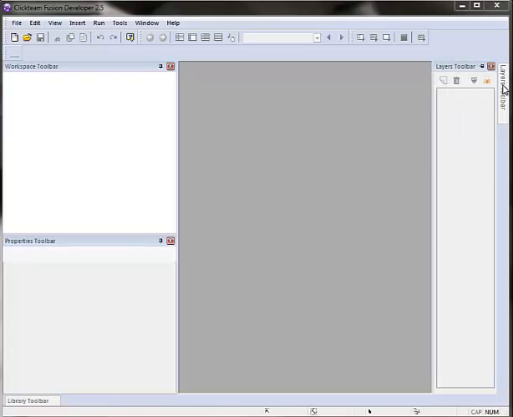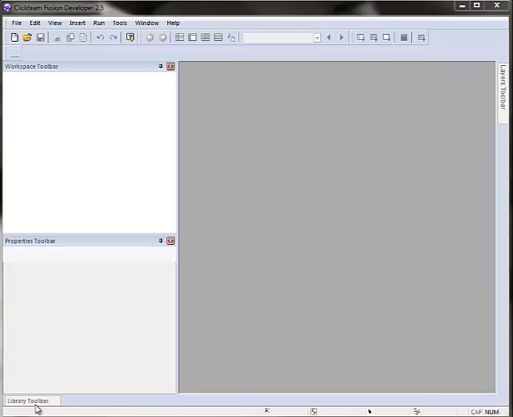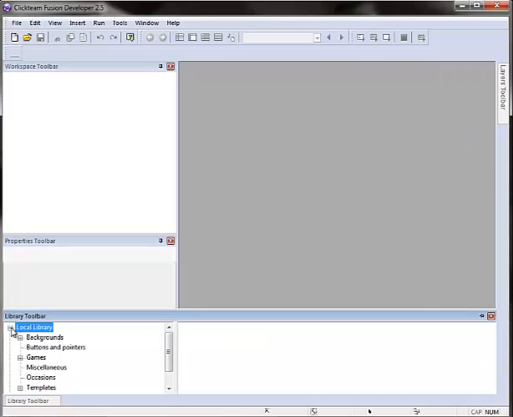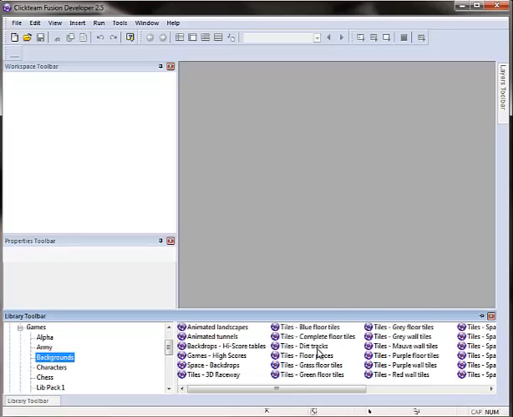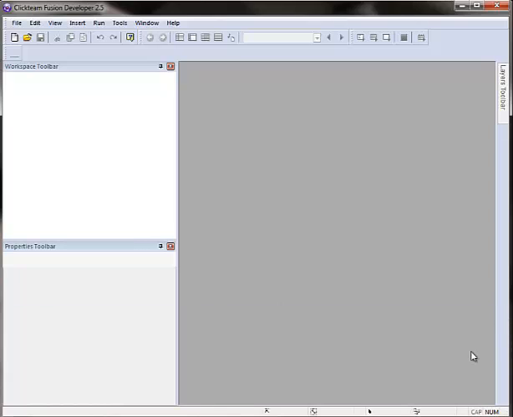If I put my mouse over the layer toolbar, it pops open. These are different layers, which will be on your frames. We'll see that in a minute. And we have a library toolbar, and down here it comes with a whole bunch of pre-made graphics. So it gives you a little quick start for doing your own games and applications. Let's close this down.